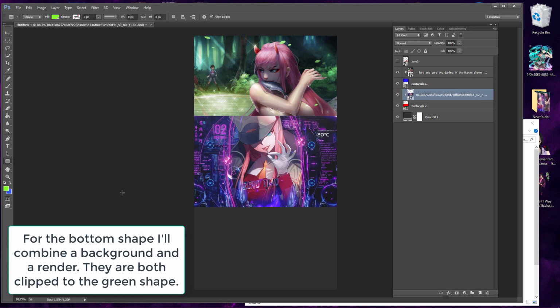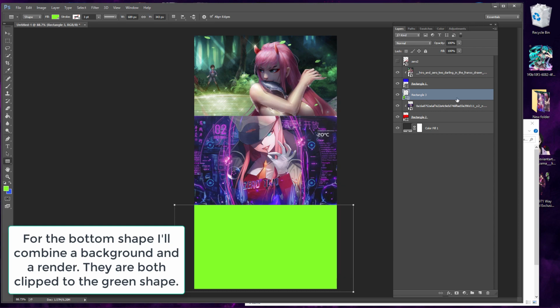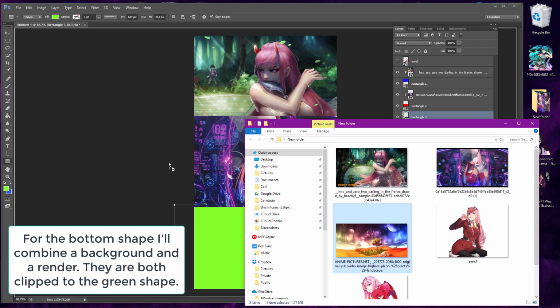Now for the bottom layer, I'm adding a shape on the bottom and adding a background over it, and I'm going to add another render on top of that. This makes an original image, and I'm going to clip them both to the shape layer under them.